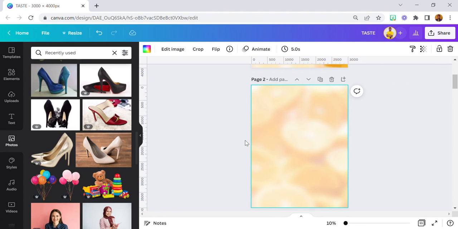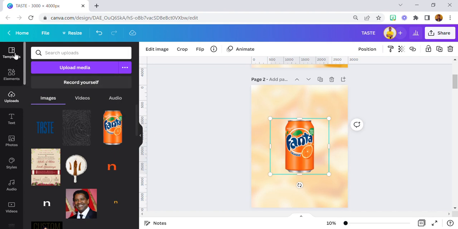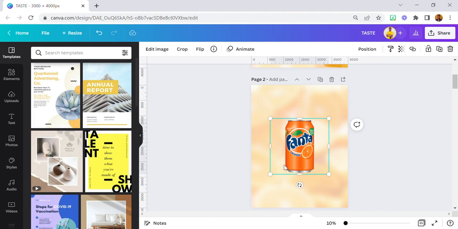Now the design I used, I downloaded from an external website. Okay, and where is it? This is the design. This is the Fanta. So here we have our Fanta, all looking nice and colorful.